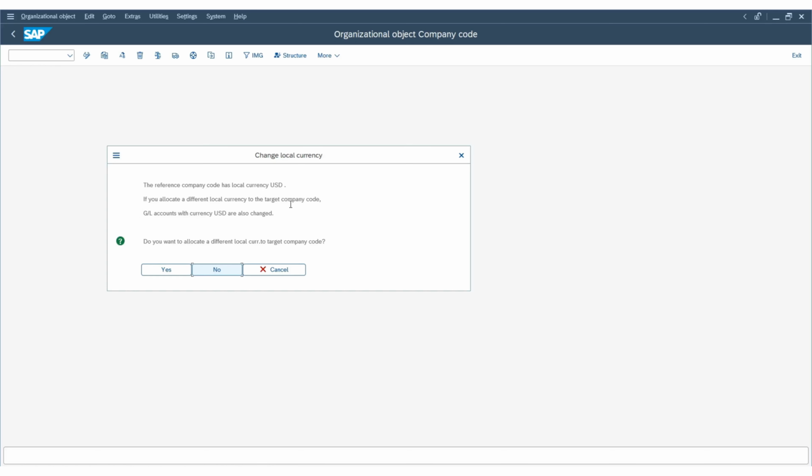If you allocate a different local currency to the target company code, the GL accounts with currency GBP USD are also changed. Do you want to allocate a different local currency? As we are implementing a company code for the US, we click no, because the local currency will obviously be USD.